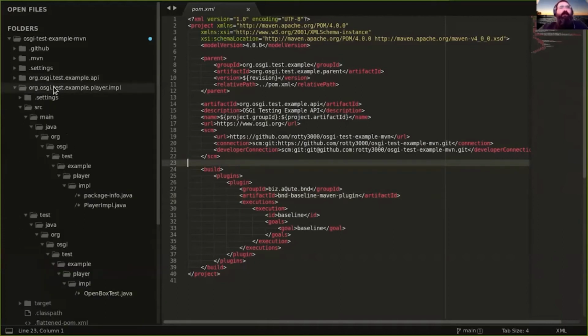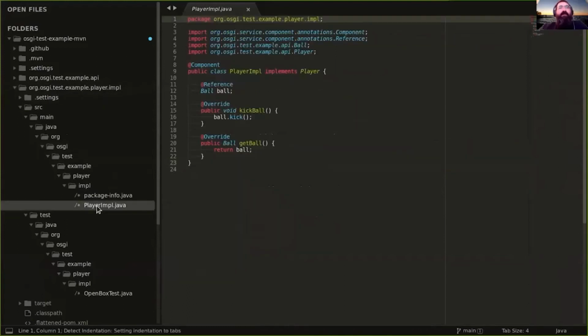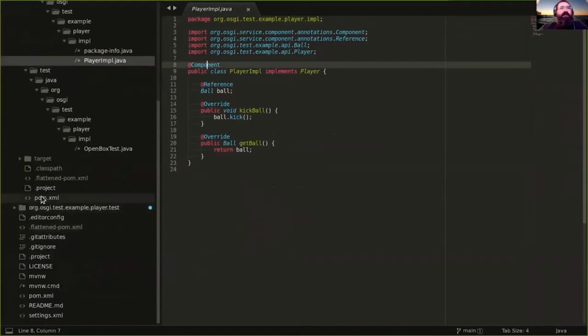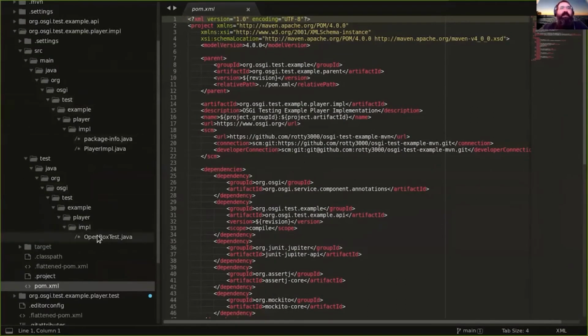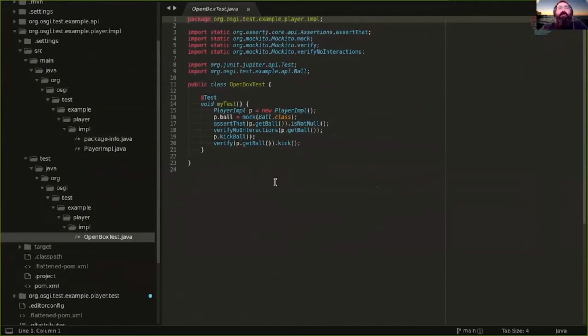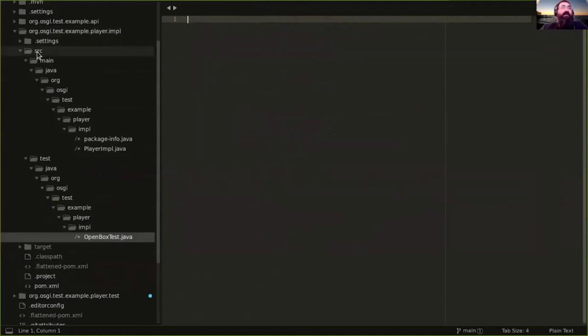Next, we have the impl bundle. The impl bundle has an implementation of the player interface, which is published as an OSGi service using the Declarative Service component annotation. You can see that the configuration here is again fairly sparse, and here we just have dependencies, and all of the metadata is calculated by bnd. There is a regular old JUnit test here, just to prove that that functionality is still supported.